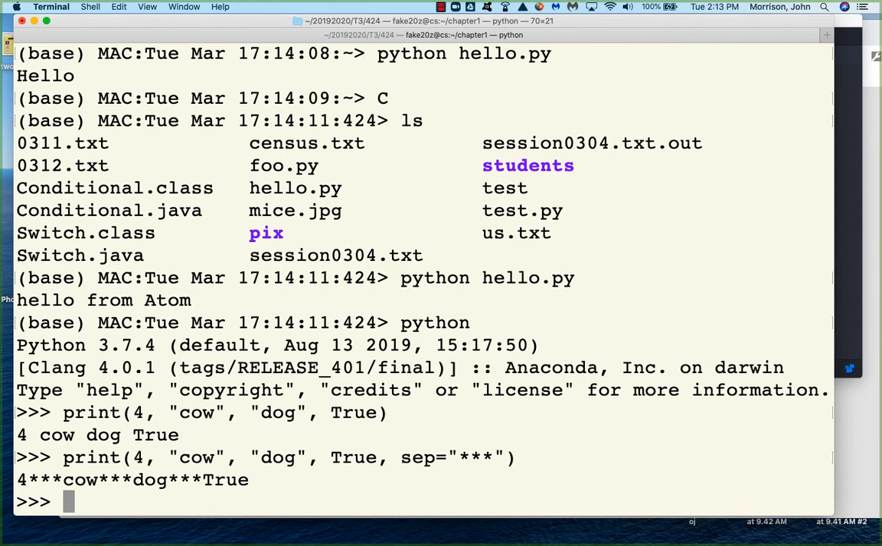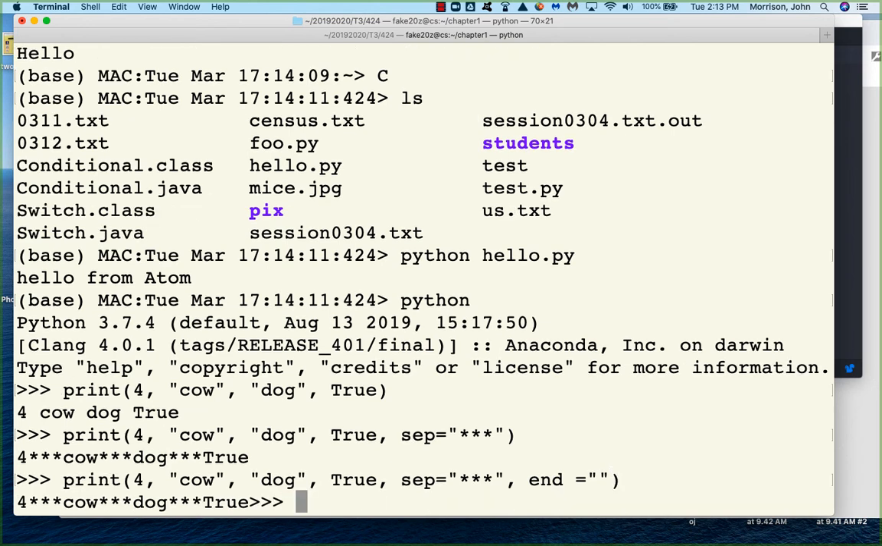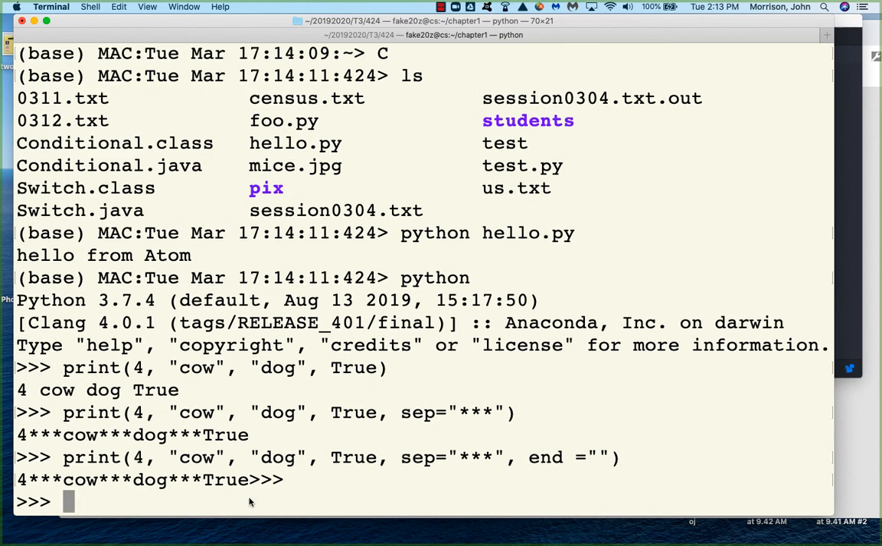Now, one other thing you can do is you can specify something called end. Now, if I don't want a new line at the end of what I print, I can put an empty string, and you can see this printed out, and then it did not insert a new line. Okay, so you have sep for separating comma-separated items, and end for ending the string.